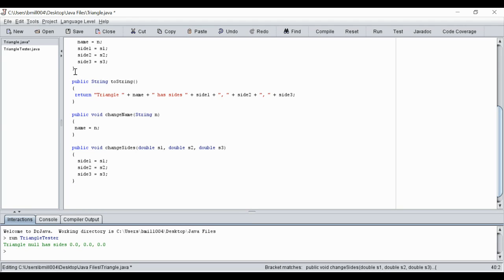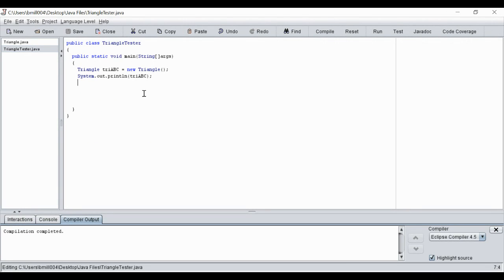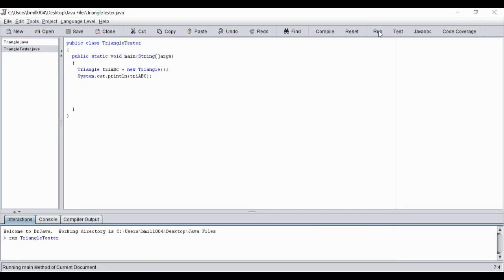the sides. So let me compile, make sure I didn't have any syntax errors. I'm going to go back to my tester. Okay, now let's go ahead and change the name and the sides of this triangle, because right now it doesn't have a name and doesn't have any sides. So if I come down here and I do triangle ABC, dot operator, change name, and then put the new name in the parameter.